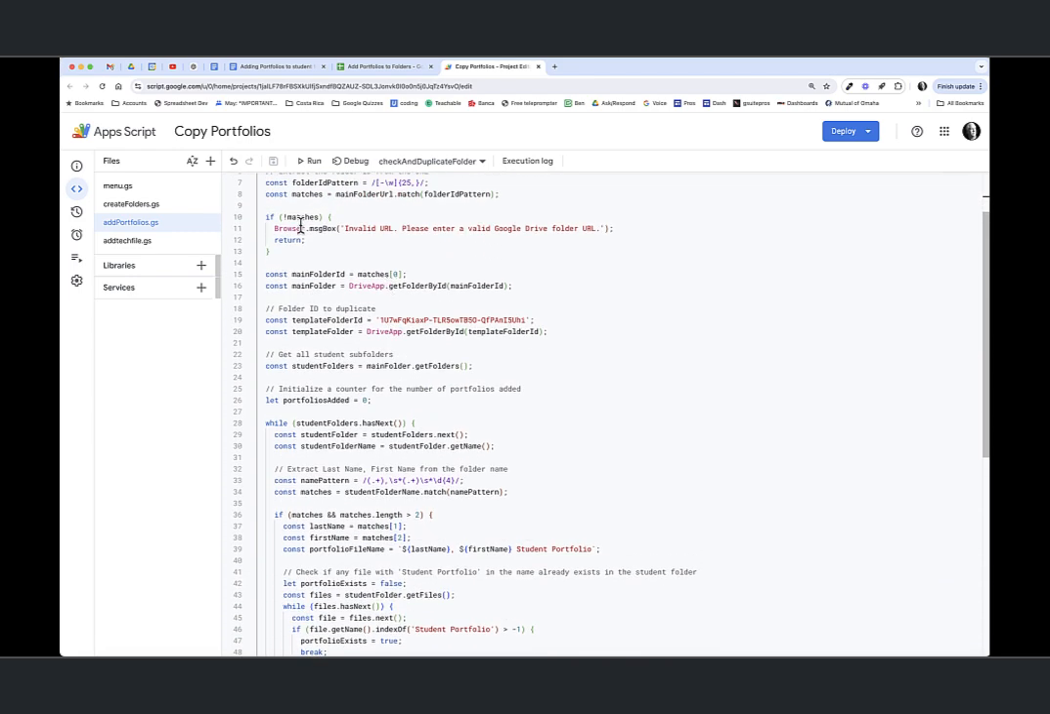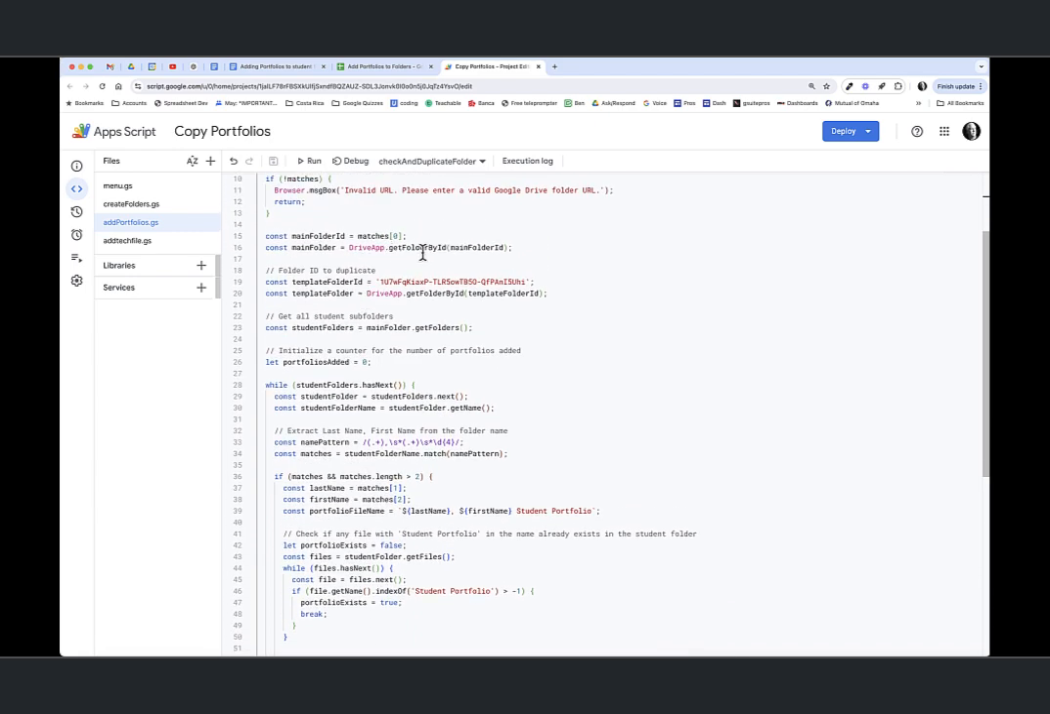And then this is just a check: if there's no match, then you're going to get a prompt that says you don't have a valid URL in that folder ID where you're supposed to put it. So then we're looking for the main folder. If we get a match, we're going to get that main folder ID. And then we have a template folder ID, and that is the folder where we have the student portfolios. So we have a template portfolio inside of this folder ID, and the template folder, we're going to open it up.